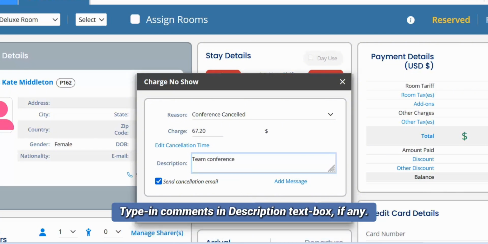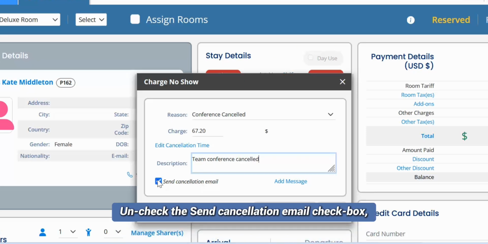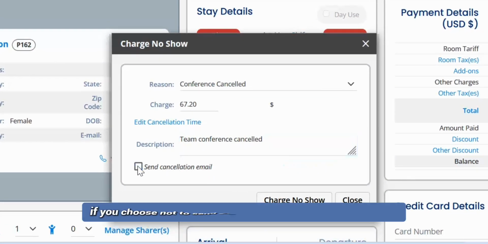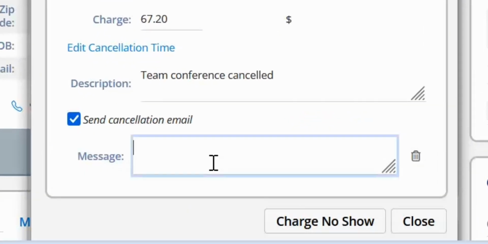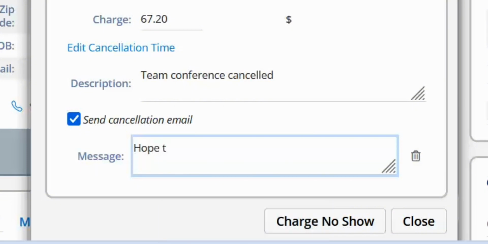You can enter comments related to the reservation cancellation or no-show as free text in the description box. You may also choose not to send cancellation email to the guest by unchecking the Send Cancellation Email checkbox. Click Add Message to add a custom message for the guest. Type in the message for the guest as free text in the Message Text entry box.